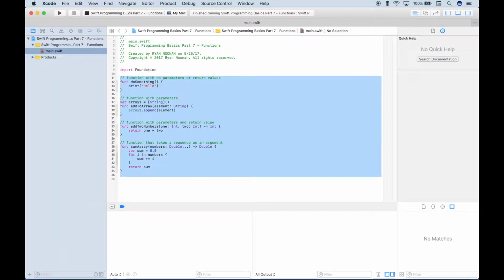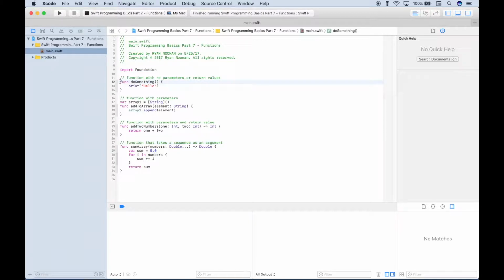So we have 4 examples here. For our first example, we're going to go over a function with no parameters or return values. For our second example, we're going to go over a function with parameters. For our third example, we're going to go over a function with parameters, or that takes arguments, and has a return value. And for our fourth example, we're going to go over a function that takes a sequence of values and does something with those values. Okay, so let's go over our code.